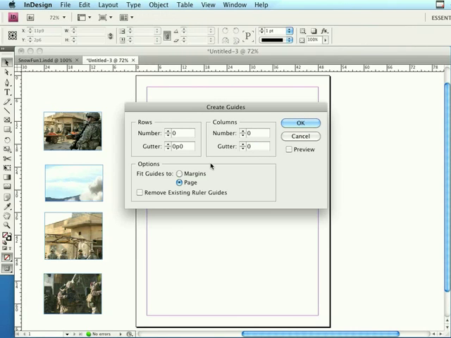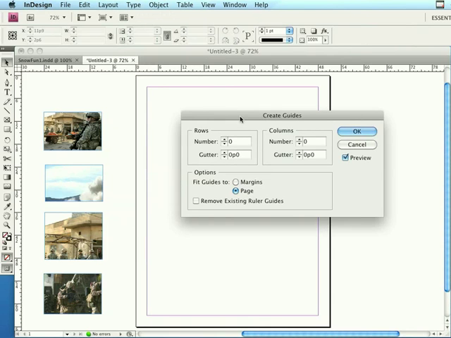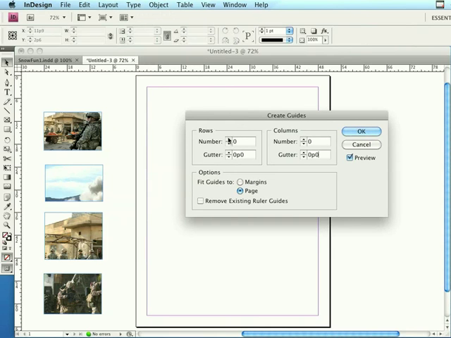And I'm also going to click on the preview button here so that as I make changes and add rows, I can see it on my page. So if I click the up button here to increase the number of rows, you'll see here that the number of rows appears. So if I make 5, 6, 7, just keep in mind this is not the number of guides, but it's the number of rows. There's 1, 2, 3, 4, 5, 6, 7 rows, but there are only 6 guides. And I'll set the number of columns also to 7.